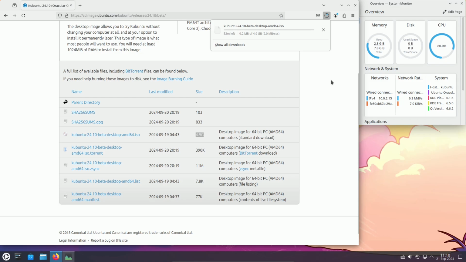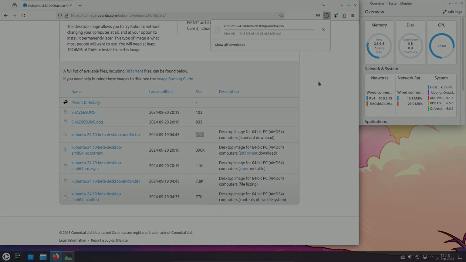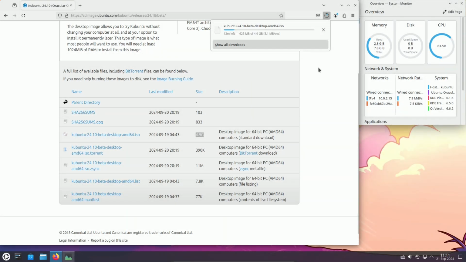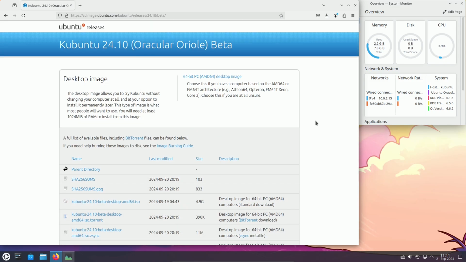So here we have the ISO file downloading. The file size is around 4.9 GB. So I'm going to close the download. So let's close it. That was the downloading process of Kubuntu 24.10. So we got all the information here. Let me close the browser.